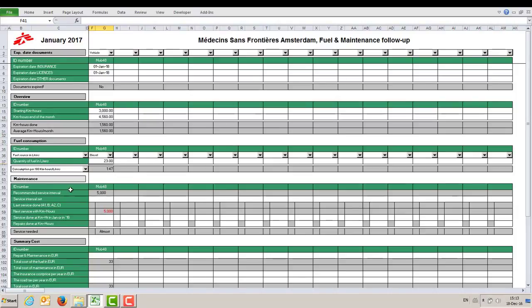Then we go to maintenance. The recommended service interval is 5,000 kilometers. If we leave it as it is, then all the calculations will be based on the 5,000 kilometers. If we change it because of severe conditions and put 3,000, we enter it there, and this is going to be taken into consideration for the next service calculation.